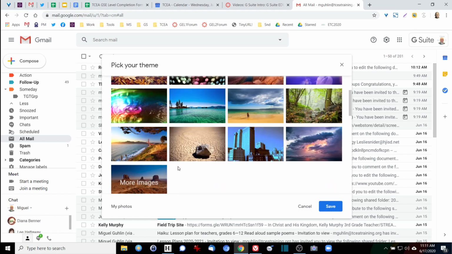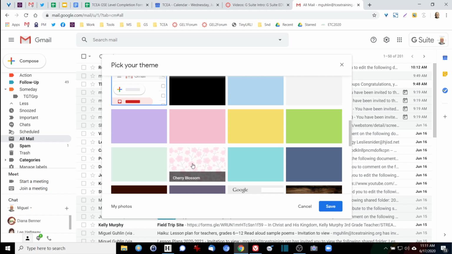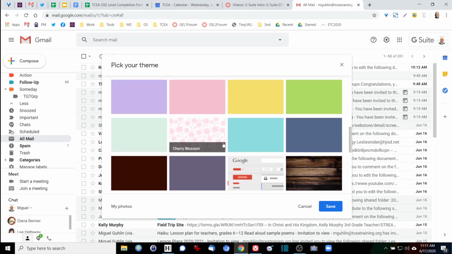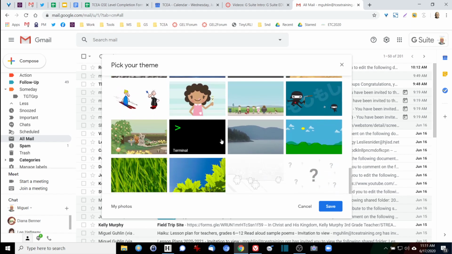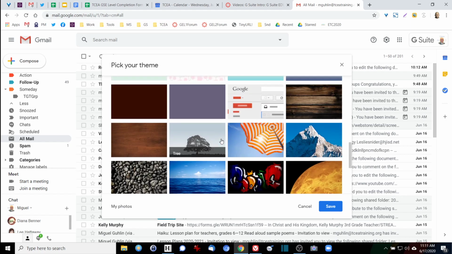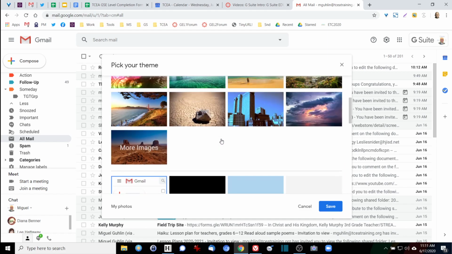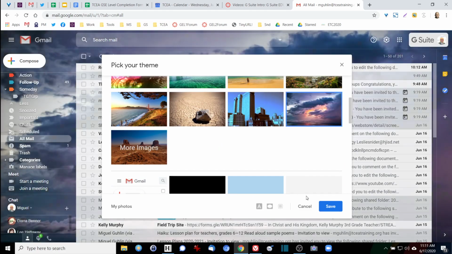There are a lot of, again, solid colors that you can go with. For those of you that like pink and pink flowers, there's just tons of choices. So pick something that you'd like to take advantage of. I like dark and cloudy, so I'm going to go ahead and choose that.